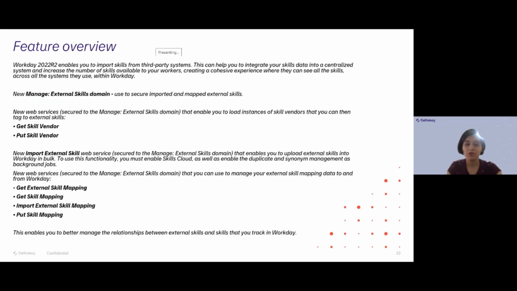And to enable this for our customers, Workday is providing us with a new domain. This is the Manage External Skills domain, which is then going to be used to secure any imported skills, which will then be mapped to the other skills which are there in our tenant. There are then new web services like Get Skill Vendor and Put Skill Vendor. There is a new web service, Import External Skill, that will then be used to upload the external skills into Workday.